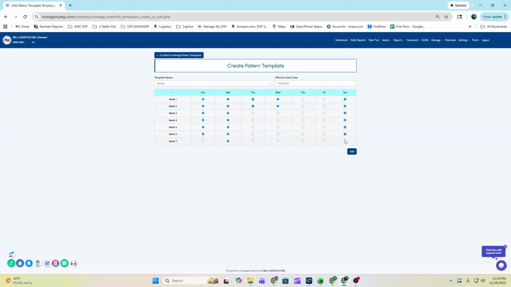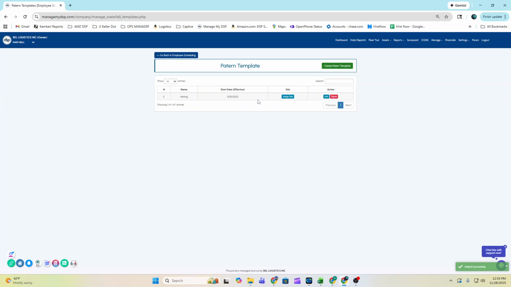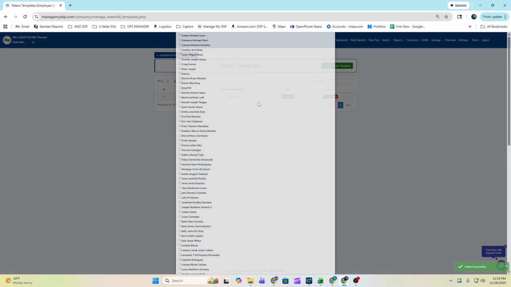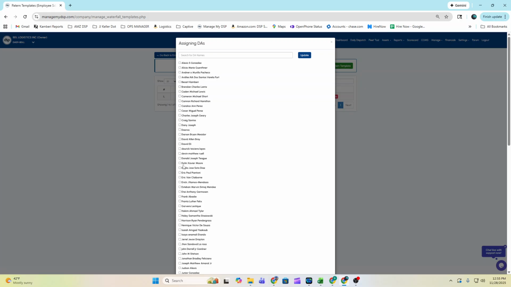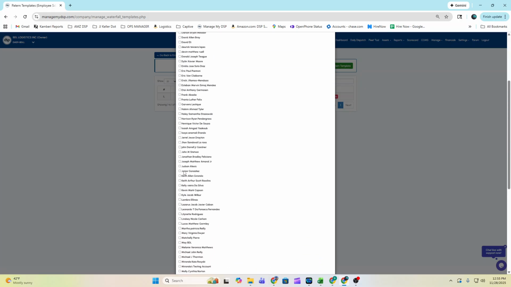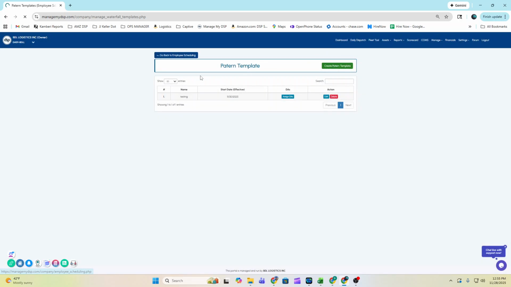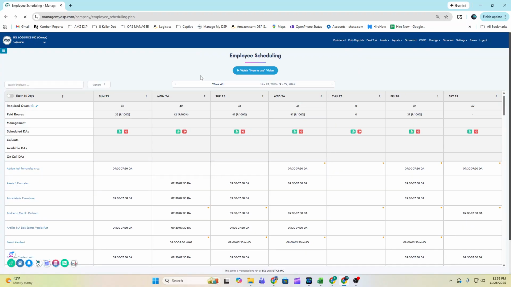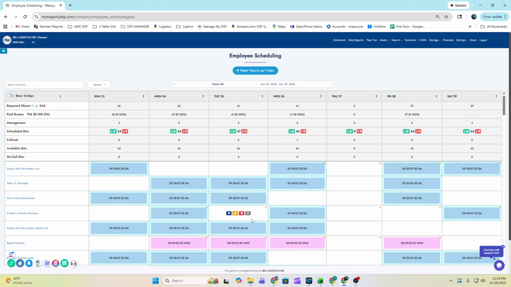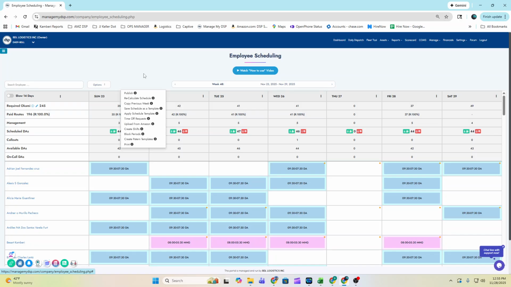So what will happen is once we create this template, we are going to have the assign DA button. You can go here, assign, and then put anybody you want on that template. And when you go to the schedule, to the previous week, all those people will automatically show on the schedule for those days that you have put them on a pattern. So as far as the options, this is where it is.